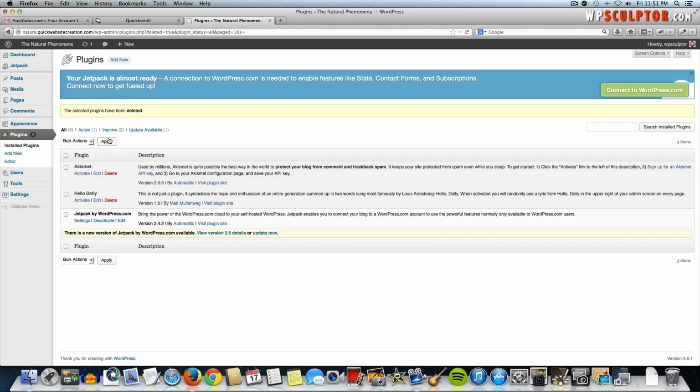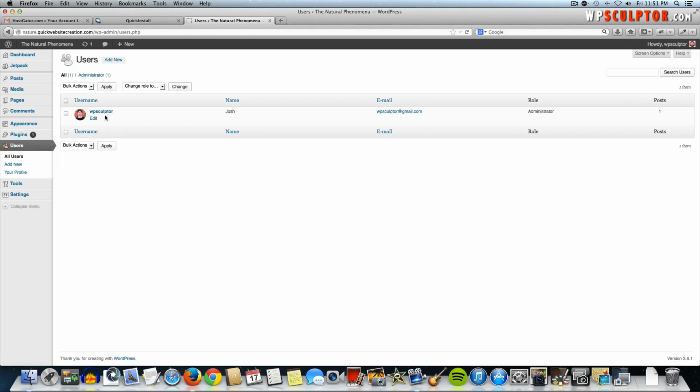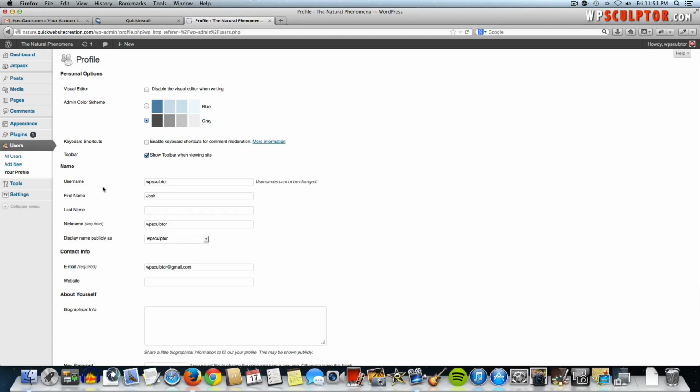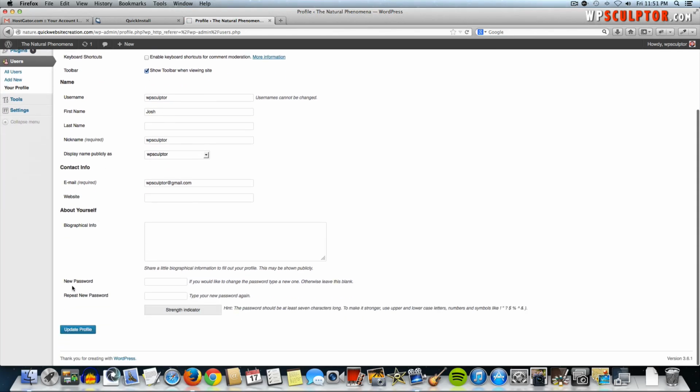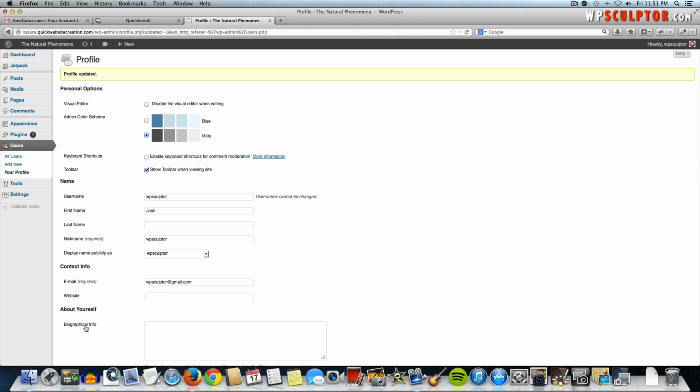The next thing we're going to do is change our password to something that we can actually remember. So let's hover over users here on the left and click on all users. Then hover over your name or your username and click on edit. Then scroll down, and right here where it says new password, type in the password that you would like to use. Then repeat the new password in the box below it, and it'll tell you if they match or not. Then click on update profile. Alright, now our password's changed, so next time you log in through the back end of your website, you'll use the new password that you've created with that same username.